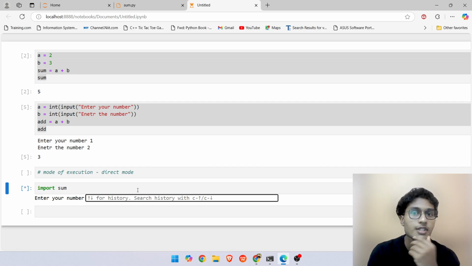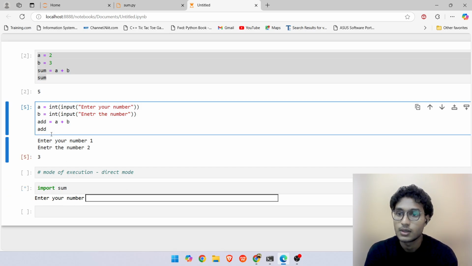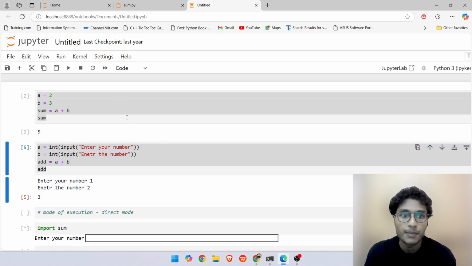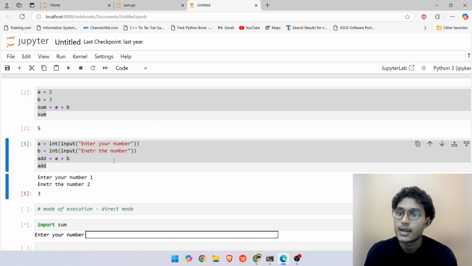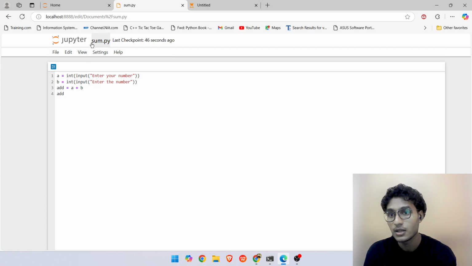What is this? What just happened? So what happened is I had a code here. This code I typed in this particular page, and I ran it, I got the output 3. But this code right now, I just stored it in a file called sum.py. Sum.py is the name of the file.